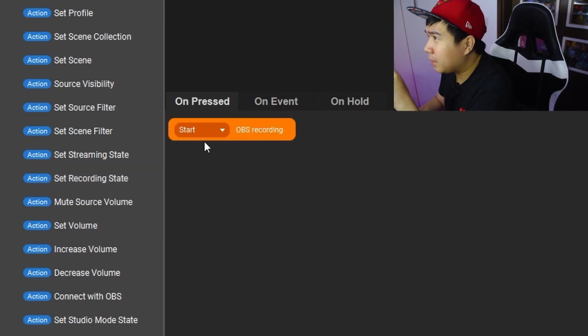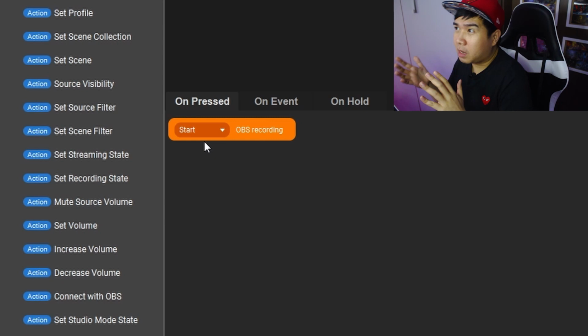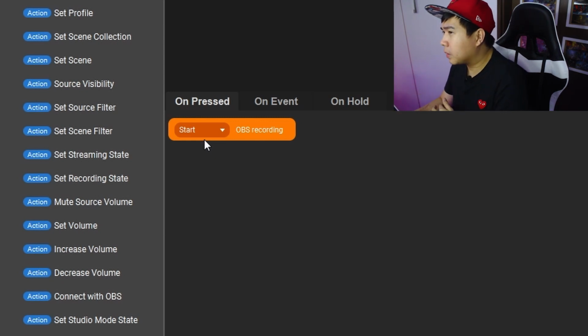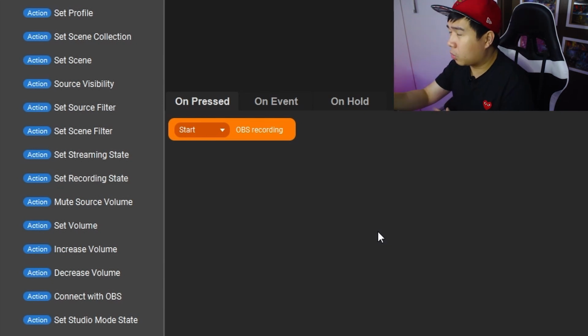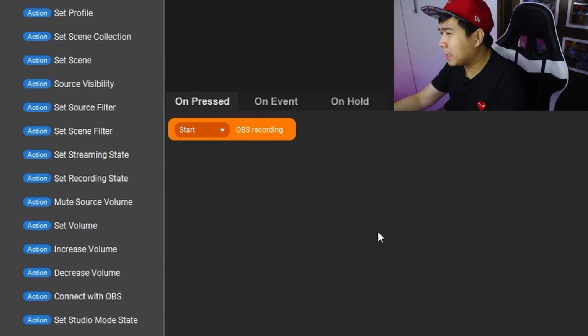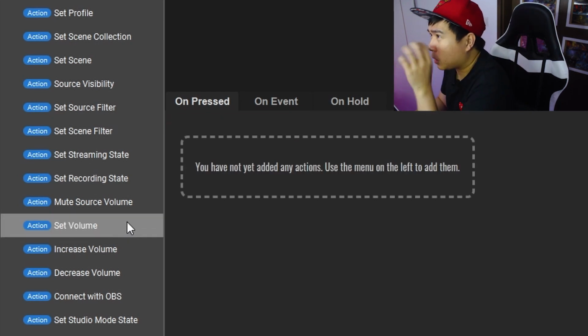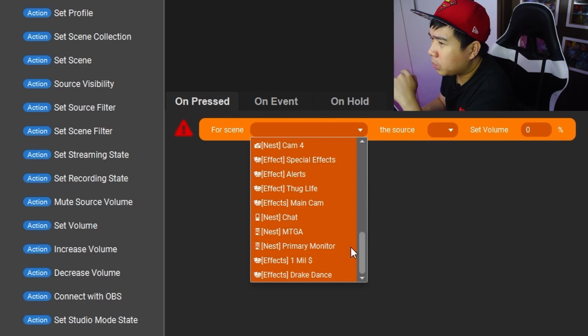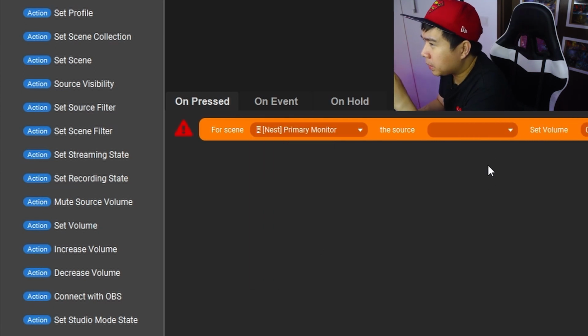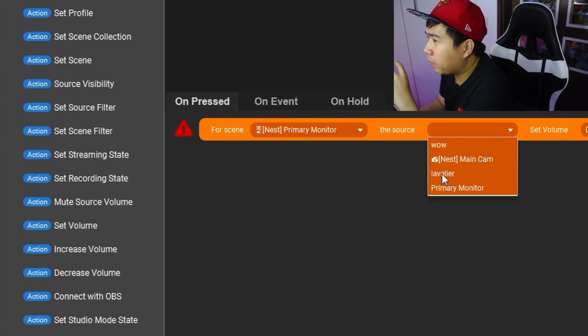We can now go to set record state. Record state would be either start, stop, or pause or play. So you can set those items here. You can dedicate specific buttons in case you want in your OBS or in your Touch Portal system. You can also set a specific volume. Now, as you know, for this scene, I am using my primary monitor as my scene, and my source is a lavalier mic.